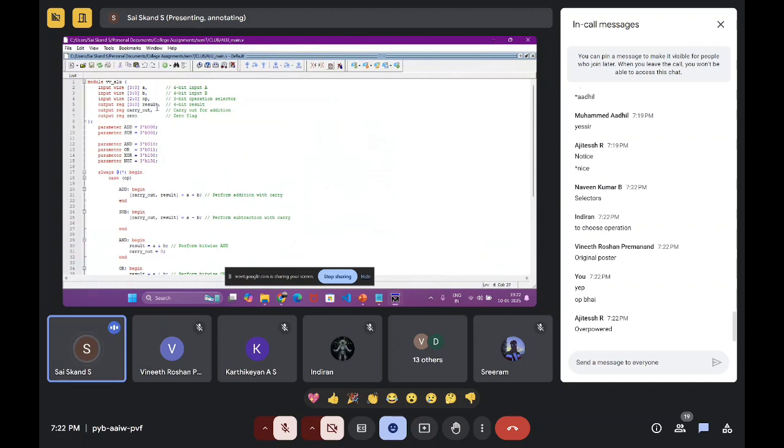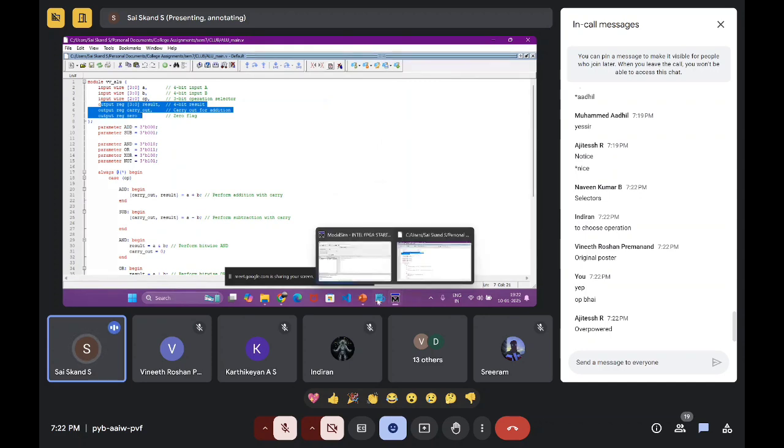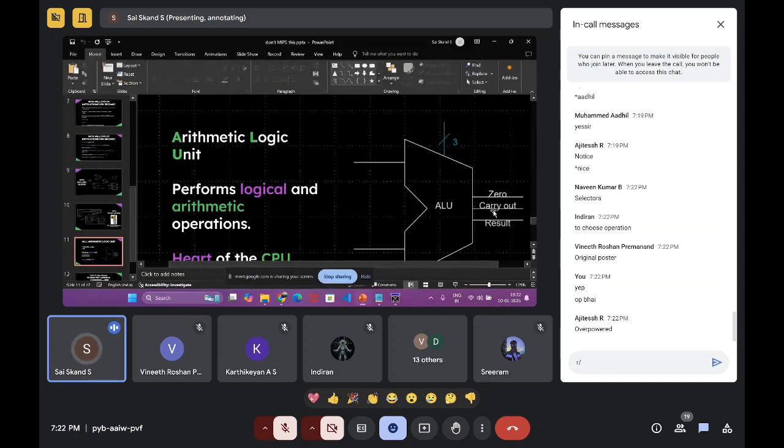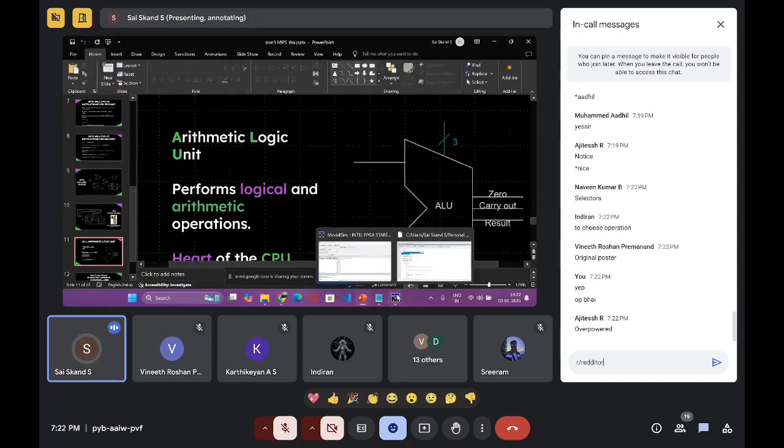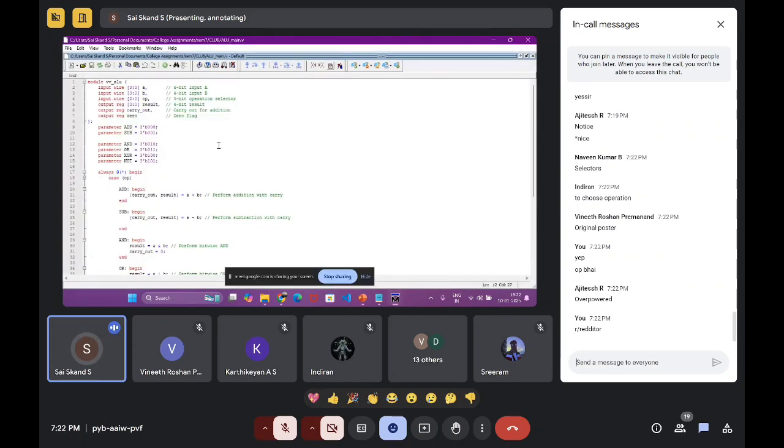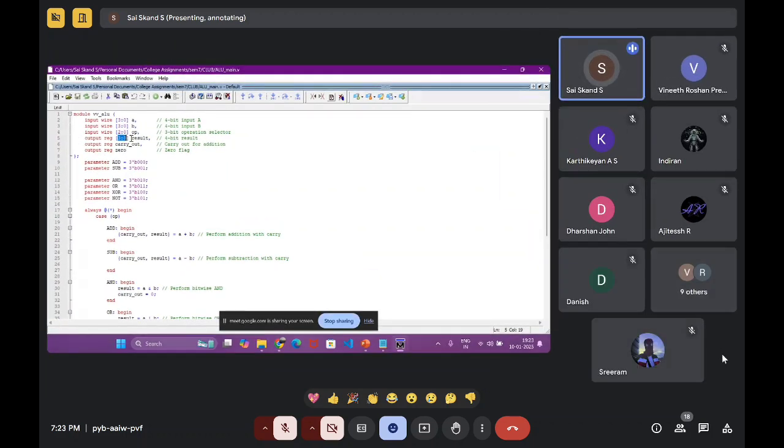Now this is the output, what we are going to get from the block that you saw. These 3 outputs: zero, carry out, result. That is what's mentioned here. We have mentioned something as reg. I guess this is clear by now. This represents 4 bits, the way we count bits, 0 to 3. So it represents a 4-bit result.